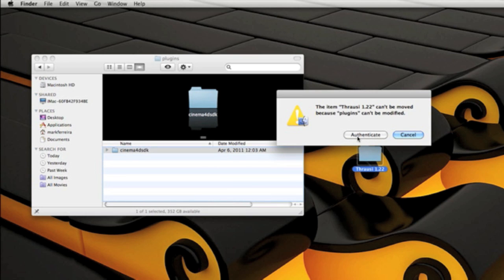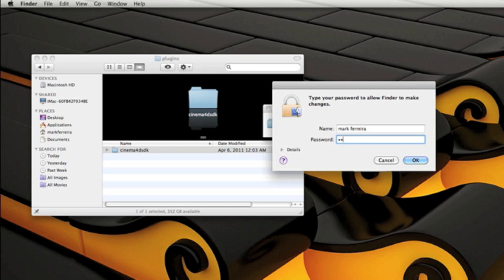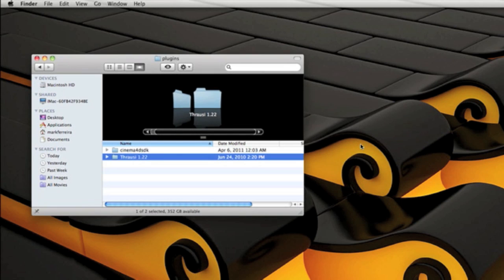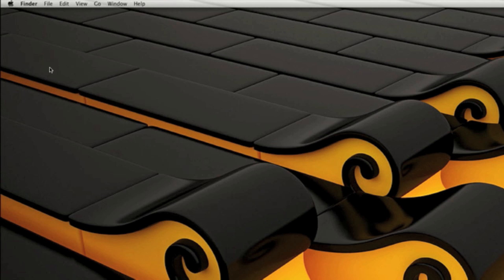And it could have this warning. I just have to authenticate it. So just type in your password, hit enter, and there you go. That's how you install a plugin into Cinema 4D.